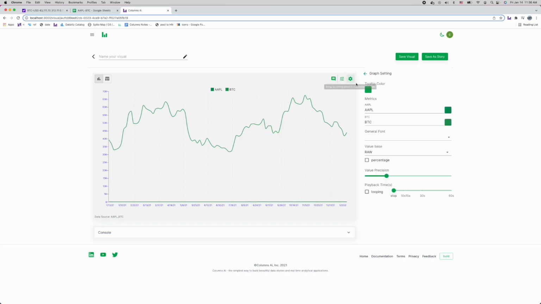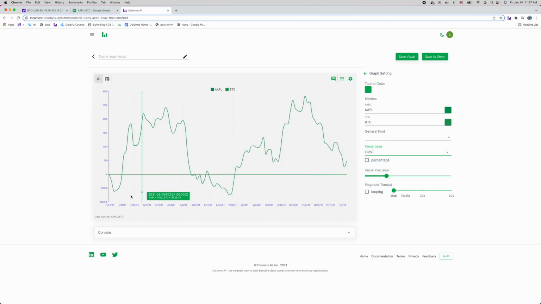So we need to normalize them by showing the percentage change or delta change. Here we can choose the value base as the first value, which means all the subsequent values will be calculated as the delta based on the first value. The first value is basically 1 year ago, January 13th, 2021.